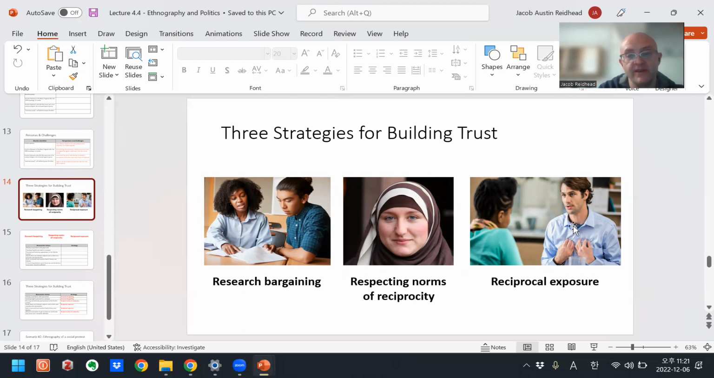And reciprocal exposure means sharing. The researcher is asking the subjects to share personal feelings and experiences and information. And so the researcher can sometimes gain trust by also sharing his or her personal experiences or feelings or perspectives, and that's called reciprocal exposure. The researcher exposing themselves before or while asking the subjects to expose themselves.